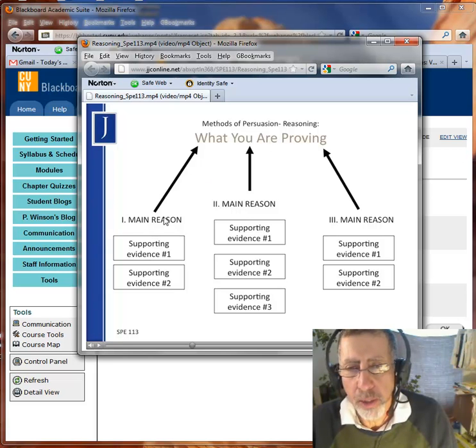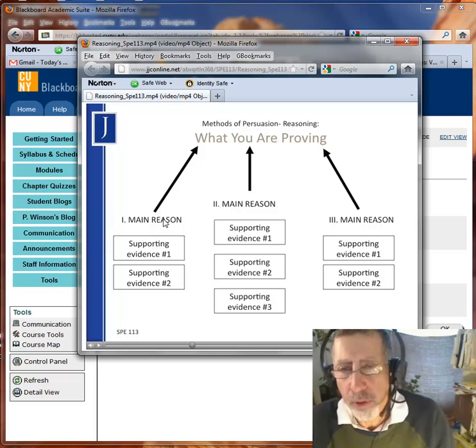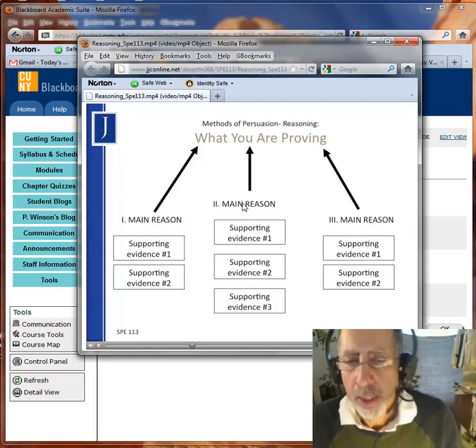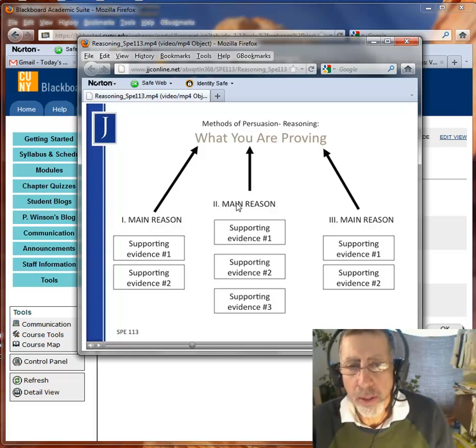In my example, I have two main reasons. The first main reason is that fluoridation is a safe solution to an important dental problem in the country, and that it's safe. And the second main reason is that if we didn't fluoridate the water, it would create problems. So I have a solution-problem speech.